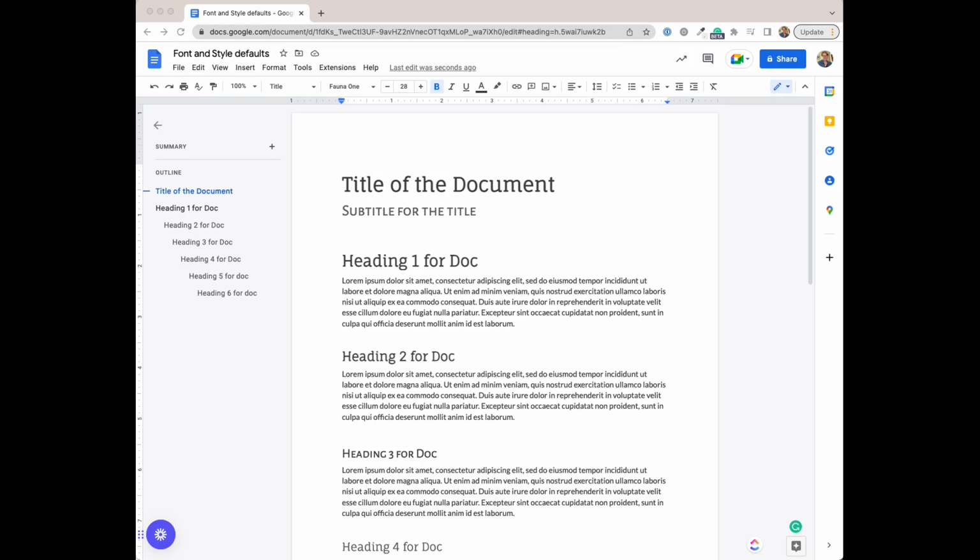To begin, the first step is to change the default fonts and the paragraph styles in your Google Workspace environment. In my experience, the best way to work with this is to have a dedicated document like the one here for font and style defaults so that you can compare the paragraph styles that are in use for your environment. In this case, I've set the title, subtitle, headings 1 through 6, and paragraph content here so that I can see what each of the default styles looks like.